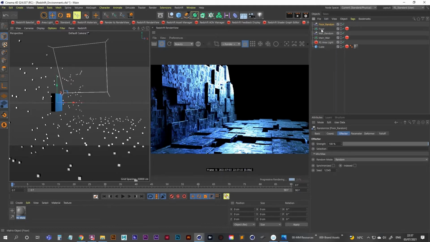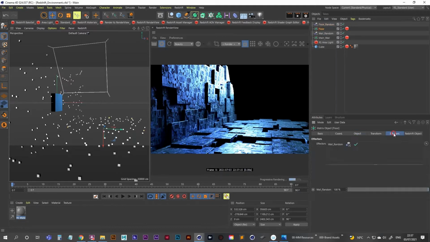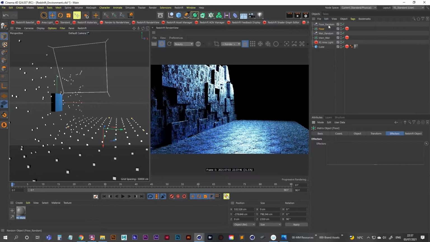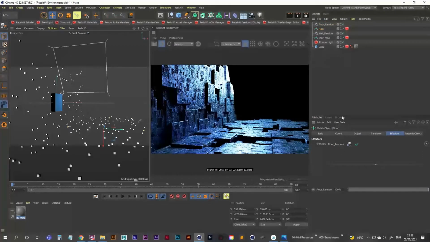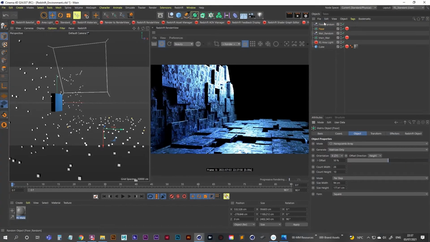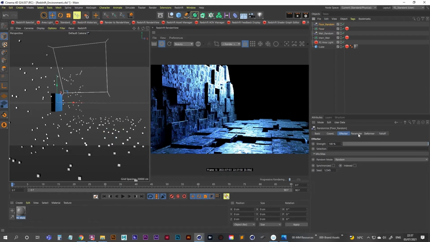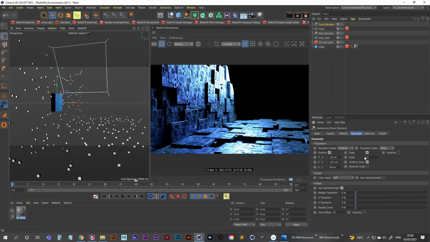And we need to go into the floor matrix object, go into the effectors tab, which is currently referencing the wall random effector. We don't want it to do that. We want it to reference its own separate random effector. So let's drag that down. So now it's going to be referencing the floor random. Now we're going to be able to change the properties of the floor random effector. I should probably give it a different name. I'll just call it the floor random effector, and we'll be able to change the parameters of this separately to the wall random effector.